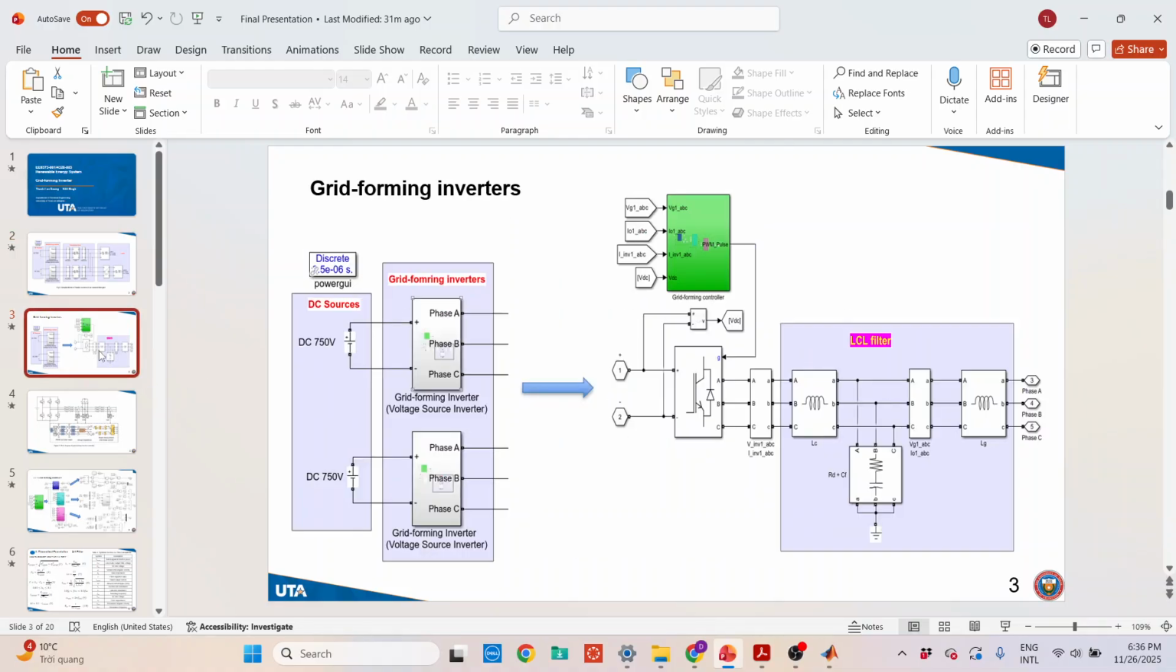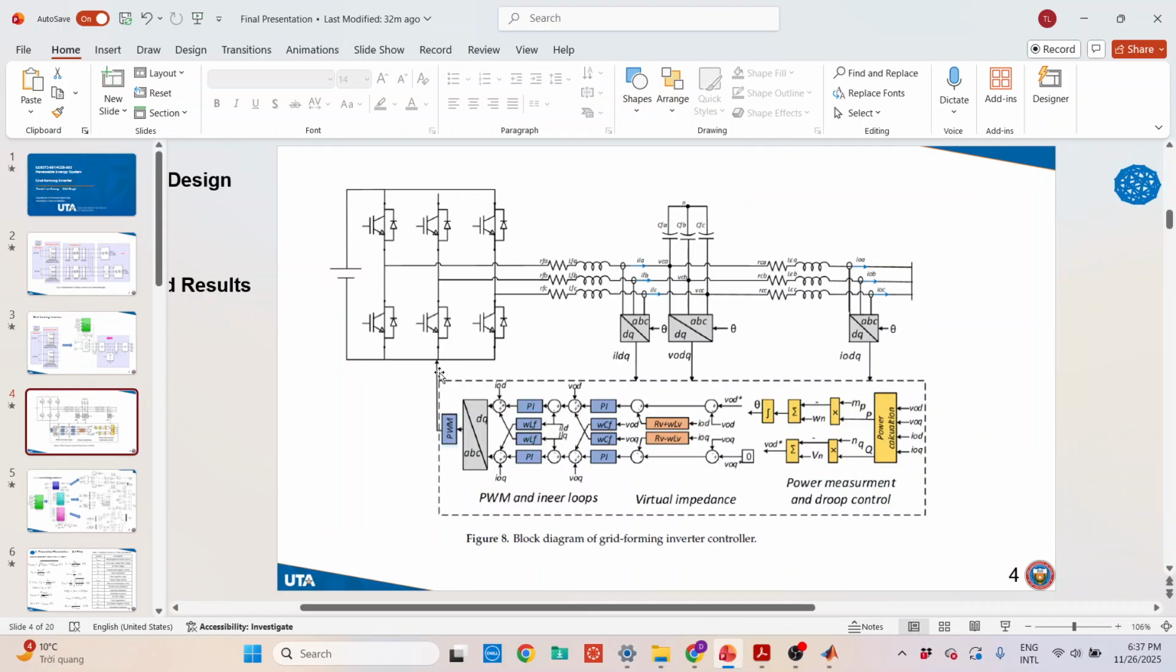First of all, let's break down the structure of a single inverter. This one, as you can see, consists of a control block, a three-phase inverter, and a three-phase LCL filter. Now let's look inside the controller.